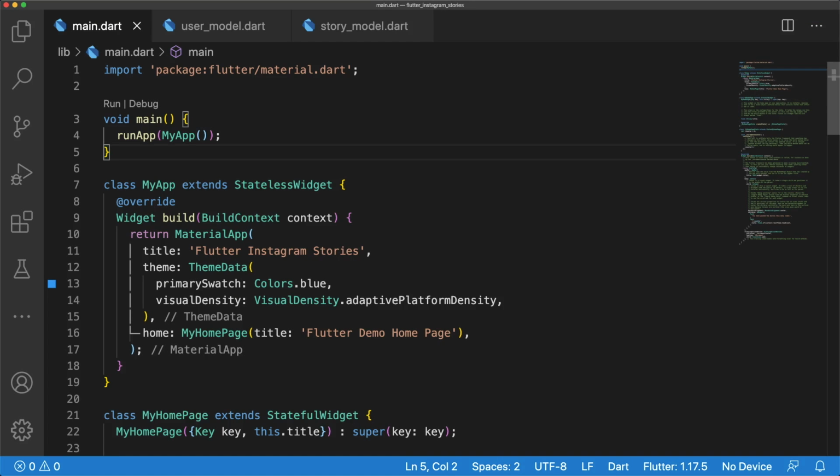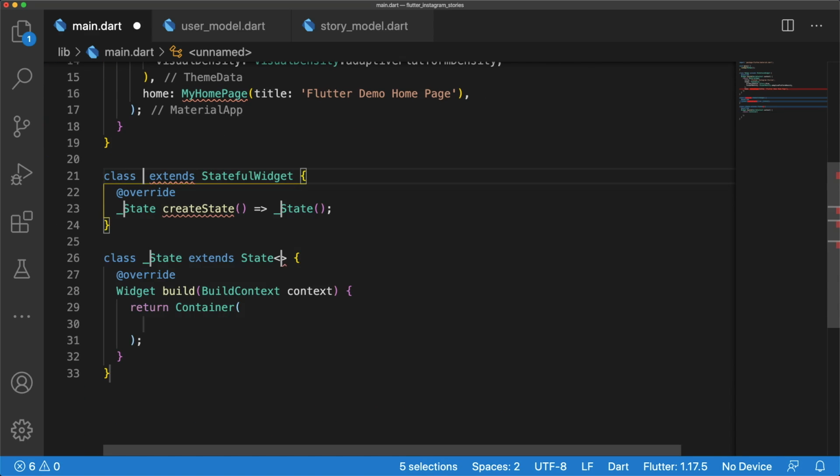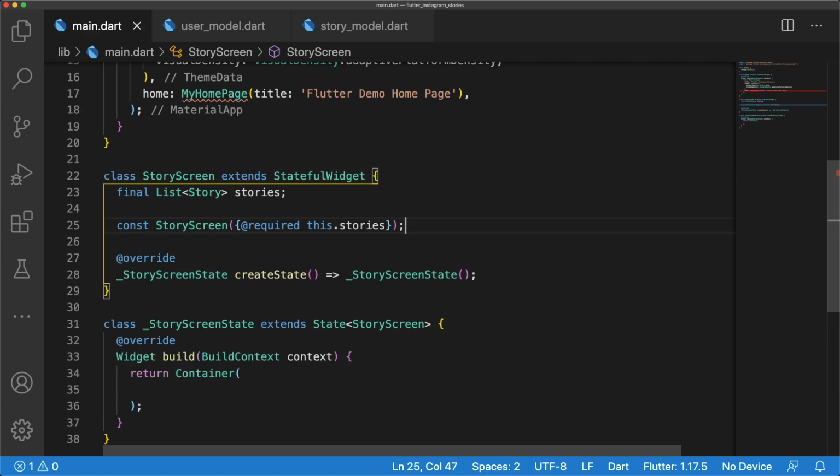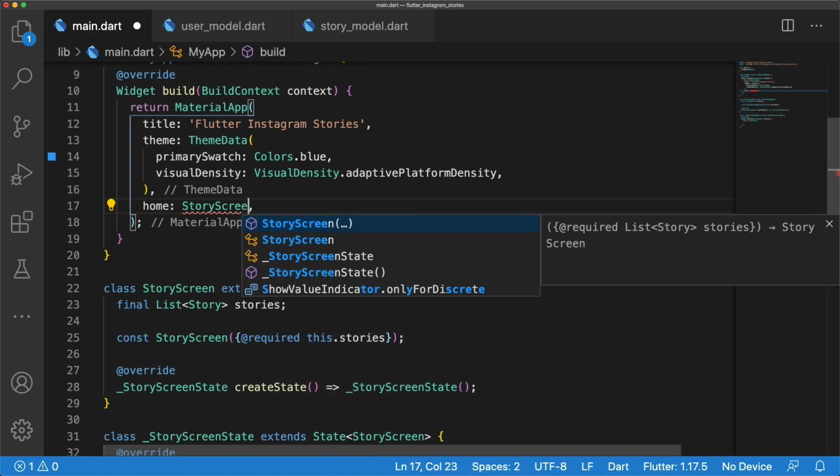In main.dart, remove the default homepage widget and replace it with a stateful widget named StoryScreen. StoryScreen takes in a required list of stories and will display full-screen images, GIFs, and videos.